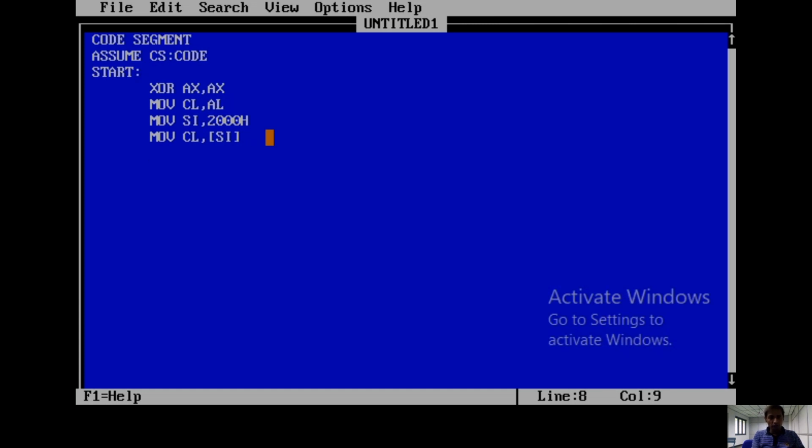The next step: the count is over. Then we need the first location, nothing but 3000H. For that I am using one register, SI, with 3000H. Then for the destination I need another location, so I am using one more register, DI. SI is for the starting source locations, DI for the destination locations. It means 3000 data is moved to 4000, 3001 data to 4001. For that we need two registers, one for the start of the first memory and another for the start of the next memory.